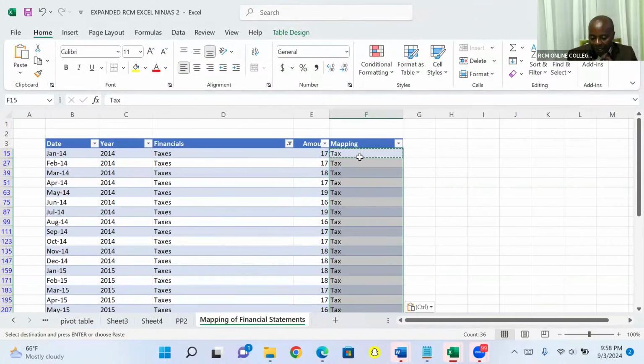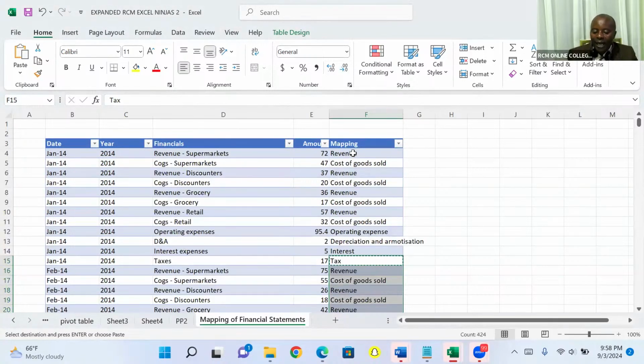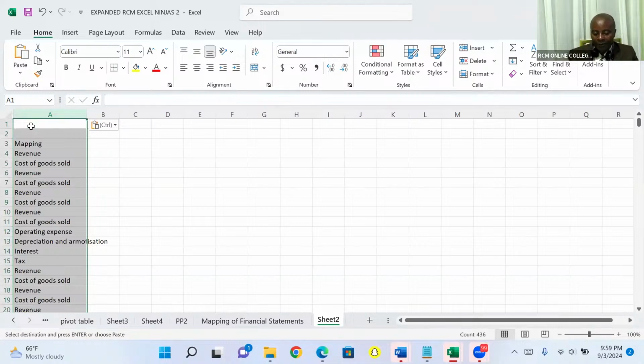So before I repeat, listen, what I'll do, I'll come and collapse this. I collapse this by simply clearing the filter. And then now I have, if you look at this, everything. So what I will do, I will come and pick this column called mapping. I pick the whole of it, Control C. I will come and create a new worksheet, where I paste Control V like that.